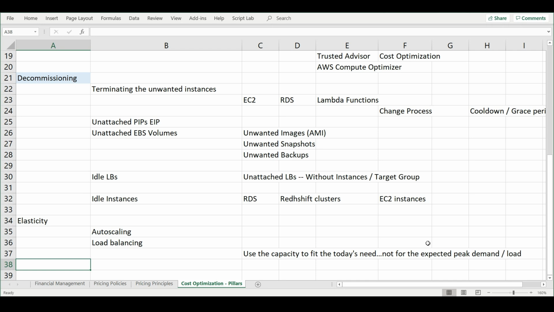So AWS always allows you to fit the cost to today's demand. Unlike your traditional IT, you don't need to provision resources months in advance or years in advance. You don't need to keep resources that are not needed for your business anymore, right? So you can just provision what you need. AWS provides you a lot of elasticity.